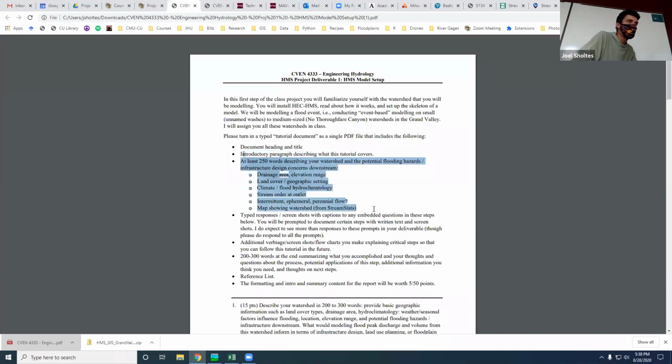So we're going to start off with an introduction to the actual watershed. So I've given you a watershed outlet point, a coordinate. You go on StreamStats and you can download or create that watershed, delineate it, and then download information about it. You can also do this research on your own. So we want to know what's the drainage area, the elevation range, what's the land cover and geographic setting? Is this in the valley? Is it in the mountains? How steep is it? What's the general climate, do you think? What kind of floods do you think would happen there?